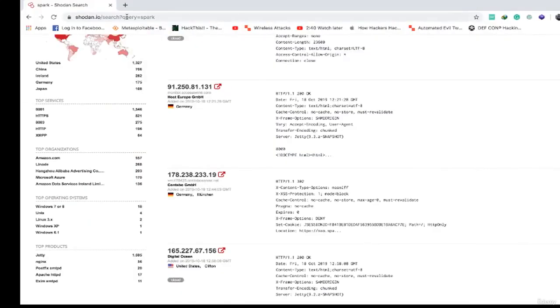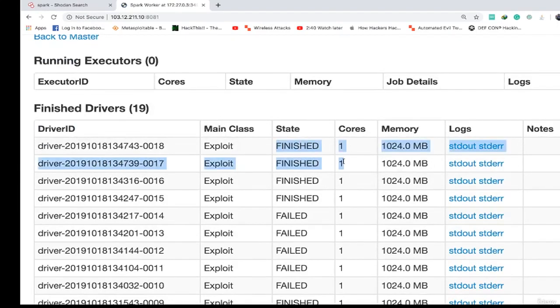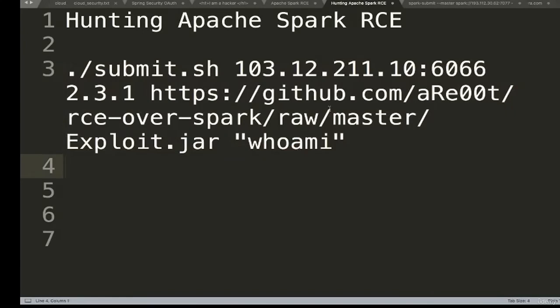If you go to this one, let's say 103.12.80.1, see, finished. Why? Because there was some problem in that URL. When I figured out that if I use the raw URL, it will work fine. So now we'll see again hunting Apache Spark RCE through the submission gateway.